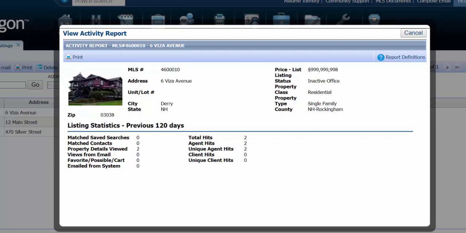Plus, you can see how many agents and clients have looked at the listing. Unique agent hits refer to the exact number of agents who have looked at the listing in Paragon. If the number here showed 20, that means 20 agents have looked at that listing. Agent hits refer to how many times those 20 agents have looked at the listing.